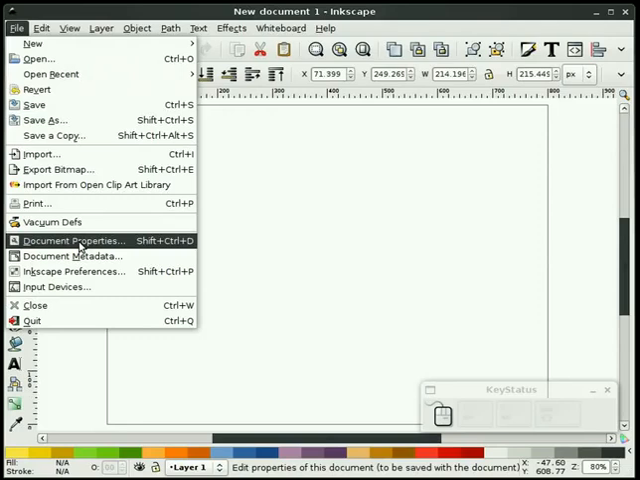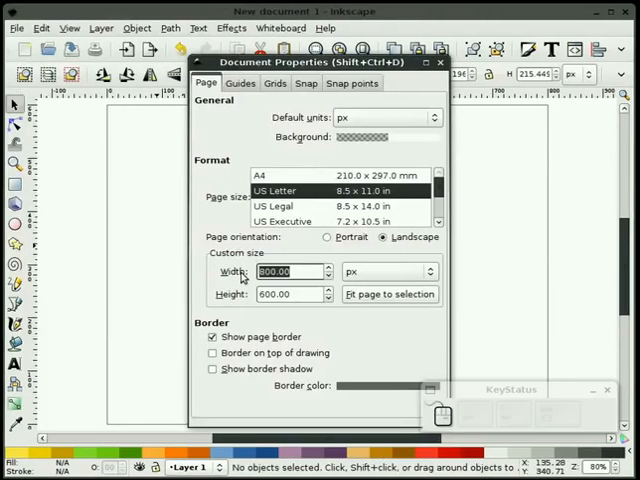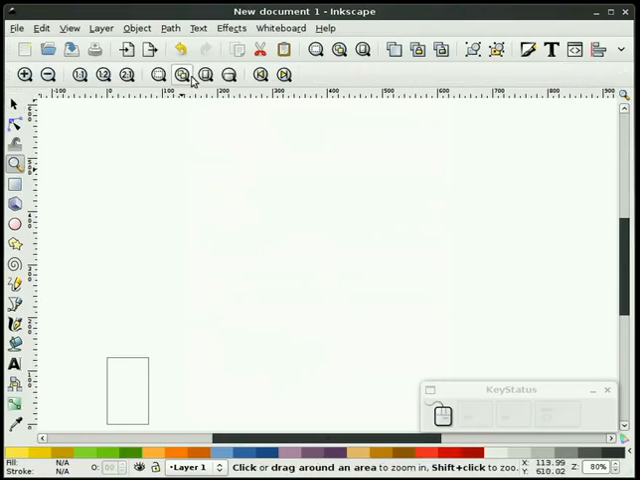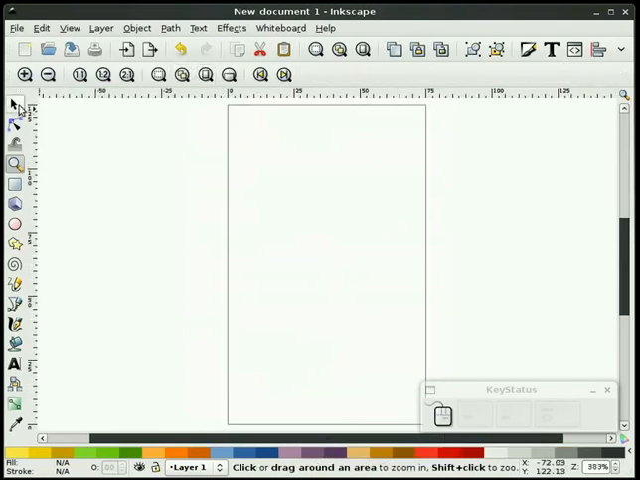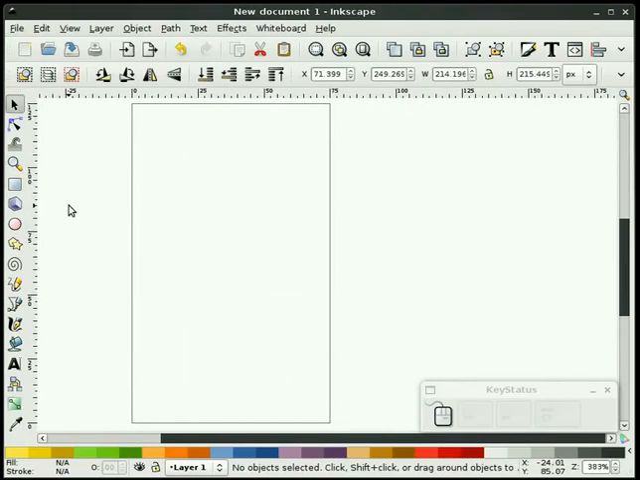So let's go to our document properties. And I'm going to set my document up for 75 wide by 125 high. And we'll zoom in here. Okay, that gives me a nice border.